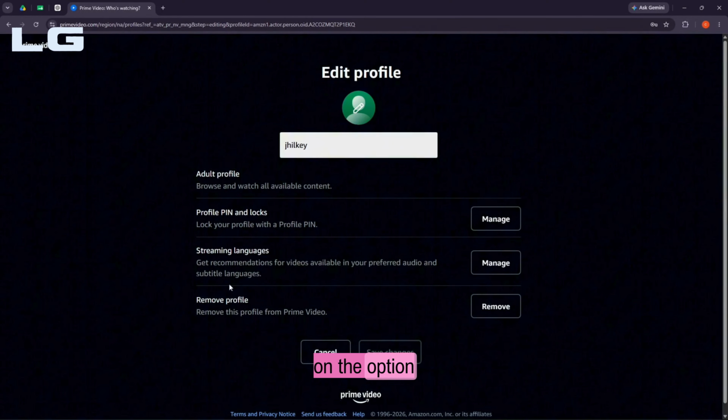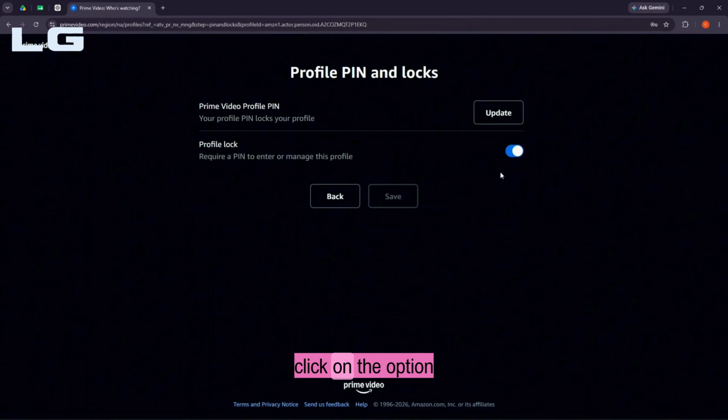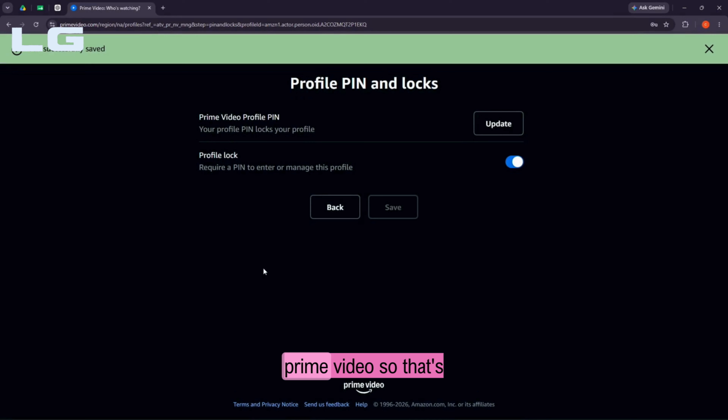Now here, click on the option of Manage for Profile PIN and Tools. Now click on the option Update. Now go ahead and type in the new PIN that you want to set for your Amazon profile. After you type in that, click on Submit. And just with that, you have reset your PIN on Amazon Prime Video.